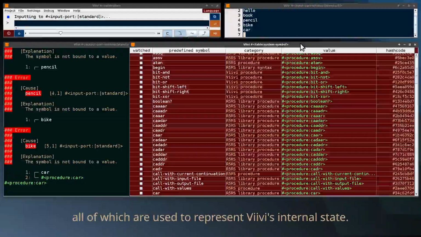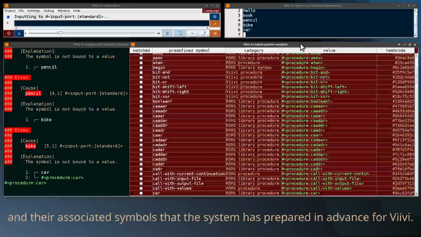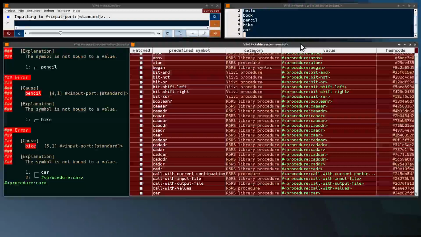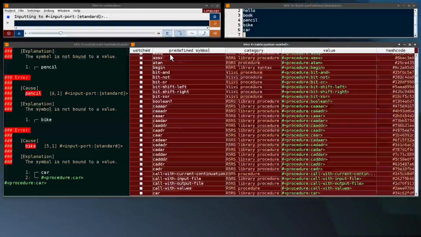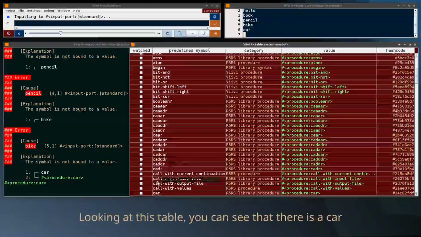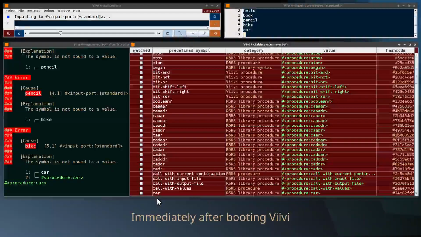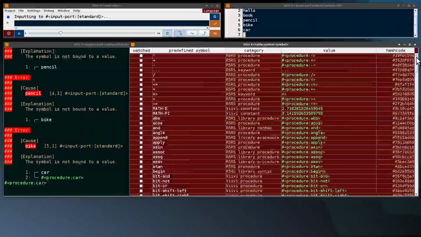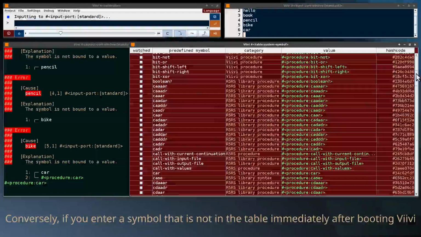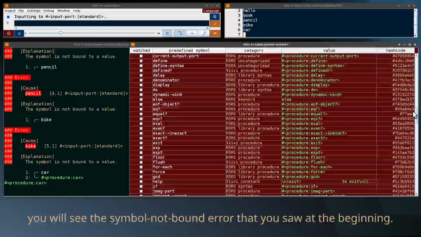Viivi has several tables, all of which are used to represent Viivi's internal state. The system symbol table is a table of scheme objects and their associated symbols, that the system has prepared in advance for Viivi. These symbols are called system symbols, or predefined symbols. Looking at this table, you can see that there is a car, for which a bound value was obtained by inputting the symbol earlier. Immediately after booting Viivi, all the symbols for which bound values can be obtained are listed in this table. Conversely, if you enter a symbol that is not in the table immediately after booting Viivi, you will see the symbol not bound error that you saw at the beginning.